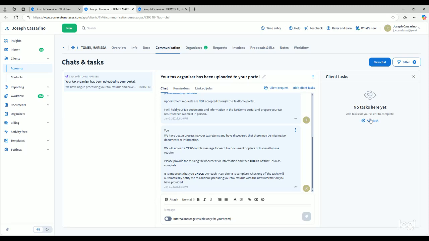What I'm going to do is on the right here, I'm going to add a task. I need the driver's license, I need bank account information, and I need Morgan Stanley brokerage statement. These are the three things I need. As soon as I enter them in this window, they automatically go to Marissa's portal. She's automatically notified that they're here.